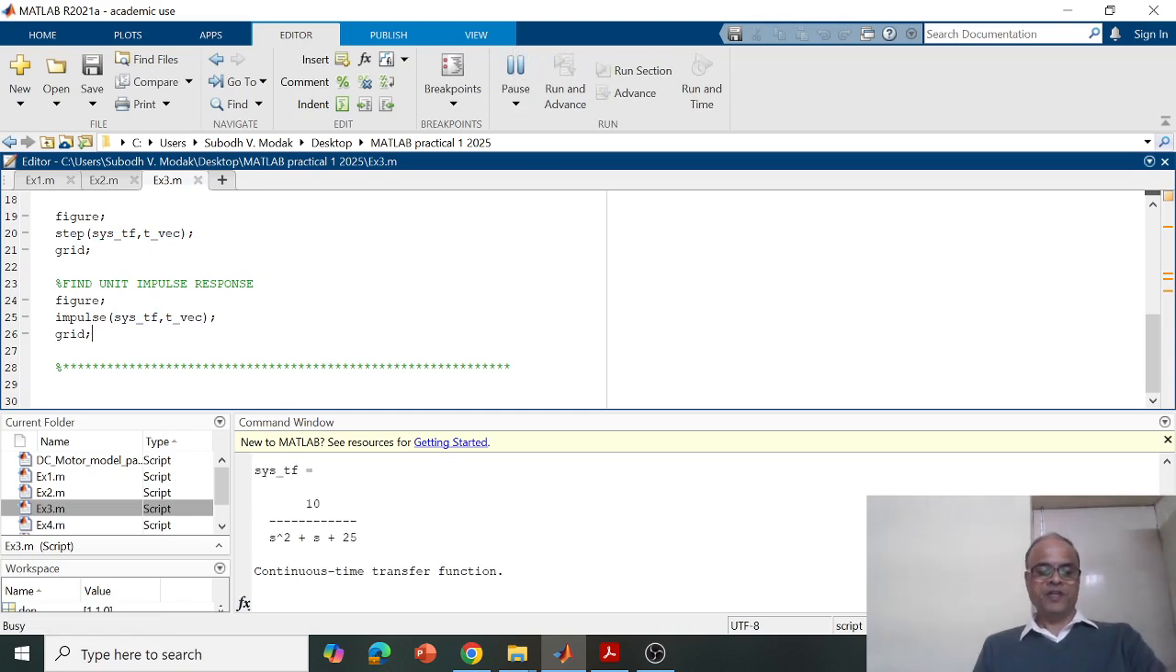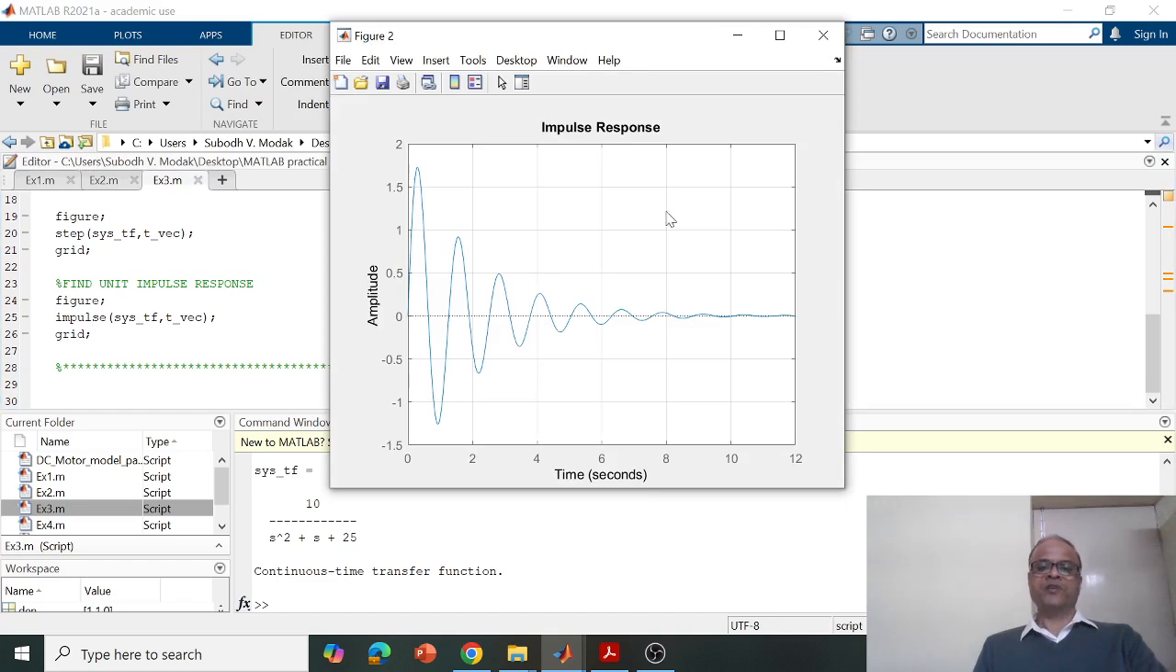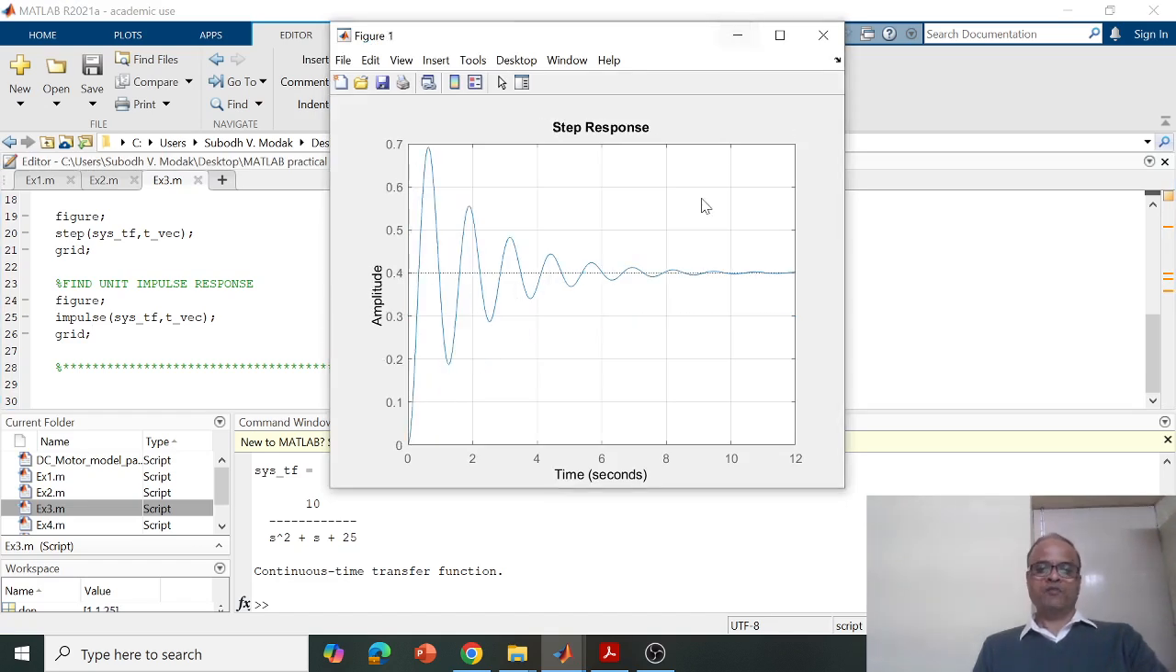So it's busy, it's taking some time to calculate the response, and now it has plotted. Let us look at the first plot. You can see the step response. On the y-axis is the amplitude, on the x-axis is the time. This is the unit step response of the system. The system given to us is a second order system, and it happens to be an underdamped system, so damping in the system is less than 1.